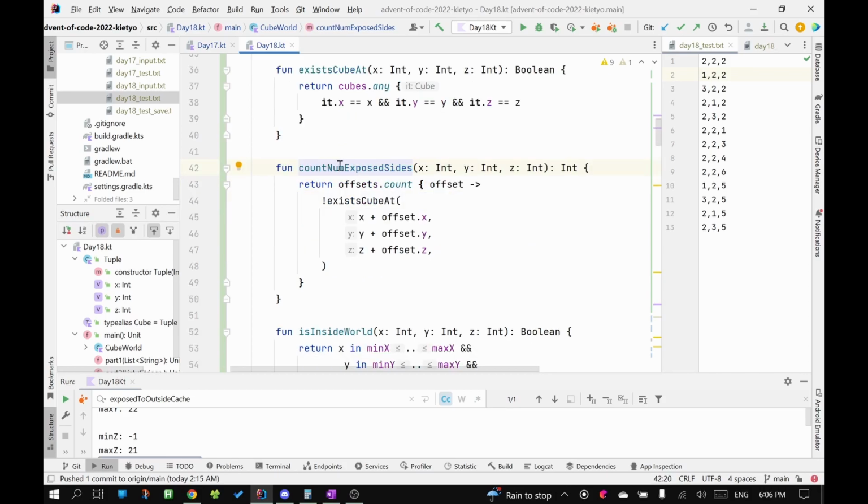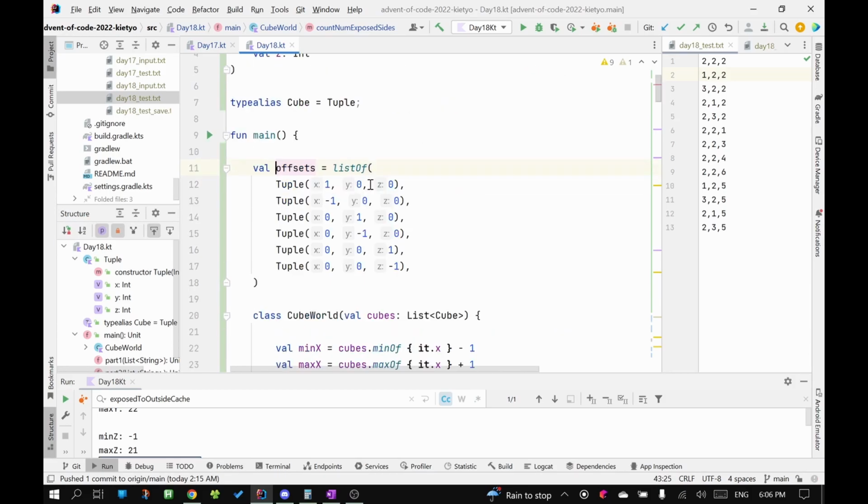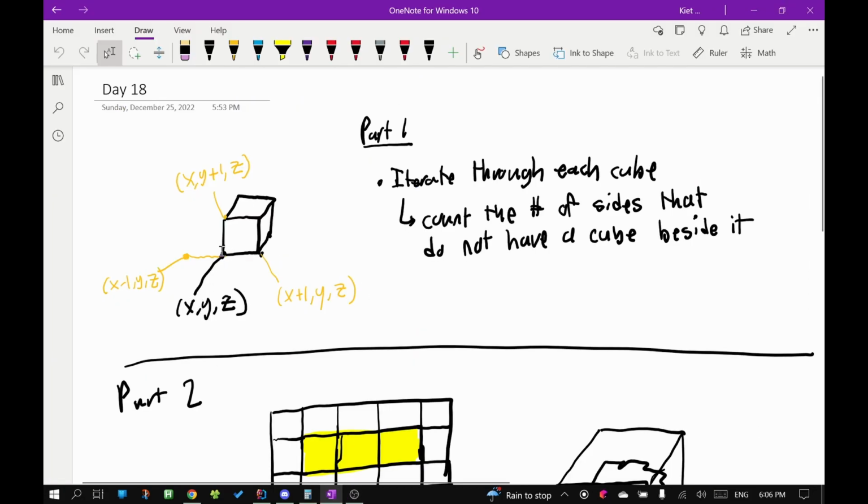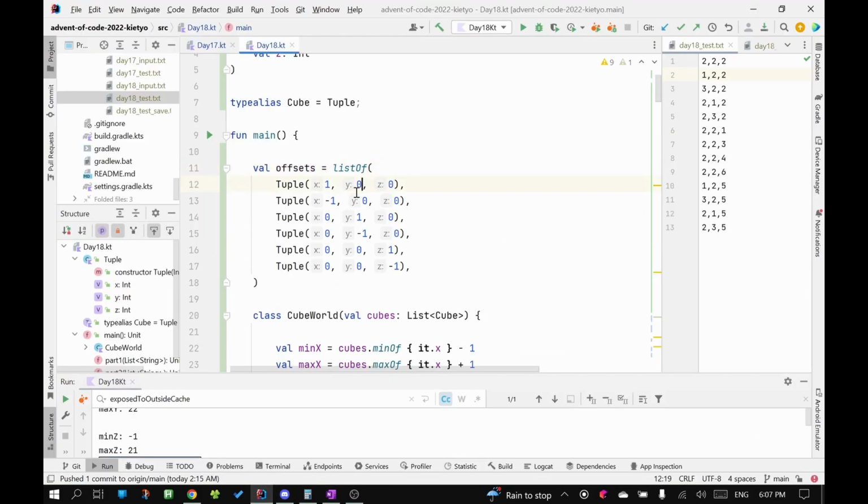The way this function works is that we would iterate through all of the offsets. The offsets are basically, we're at point XYZ. The point at the right would be x plus 1, y, z. The cube at the left would be x minus 1, y, z. And then so forth and so forth. The way that I implemented it was like this. So here we have the x offsets, the y offsets here, and then the z offsets here.